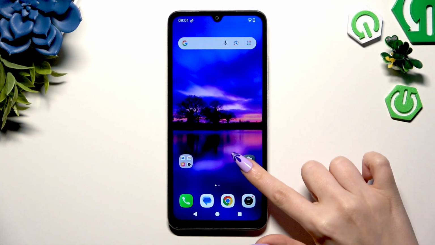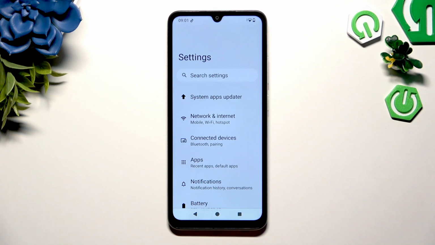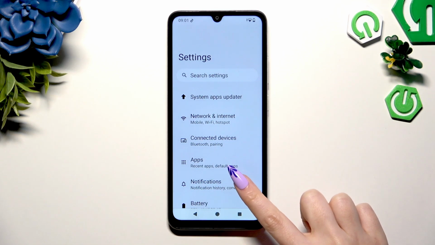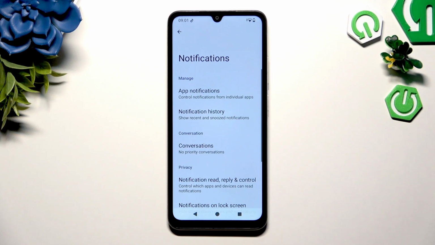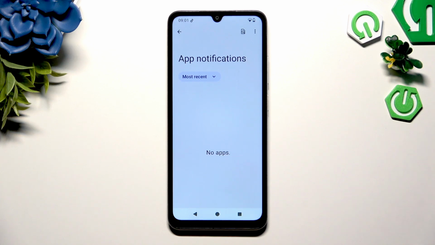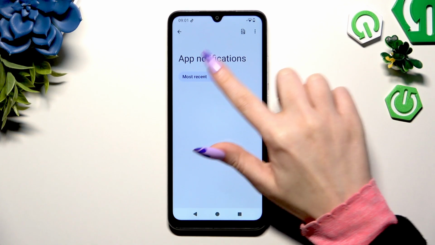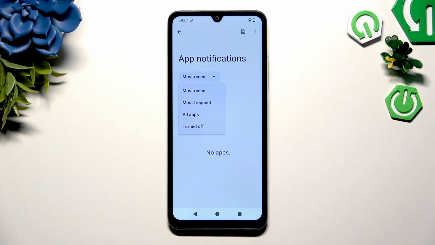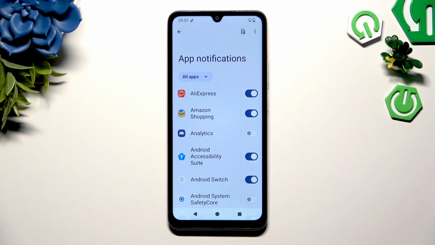Begin by launching settings and tapping on notifications right away. Now select app notifications here and tap on most recent. Following that, tap on the best sorting option for you. I will go with all apps.